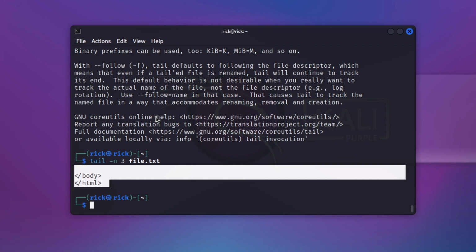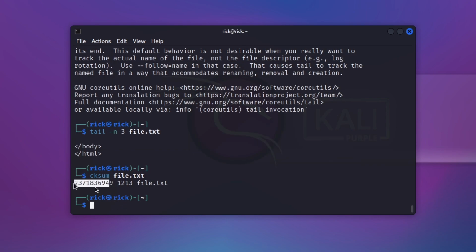So the next command is going to be cksum, basically checksum. This helps us to display the bytes of a file. We can just say cksum file.txt, and we can see the bytes over here. And then the next command is going to be cmp, which compares two files and checks their bytes.